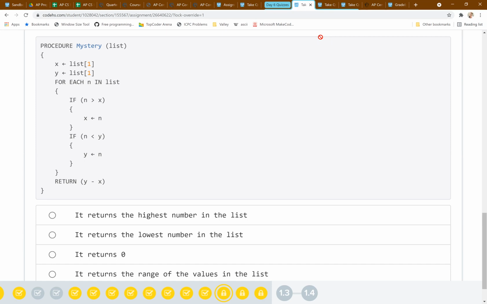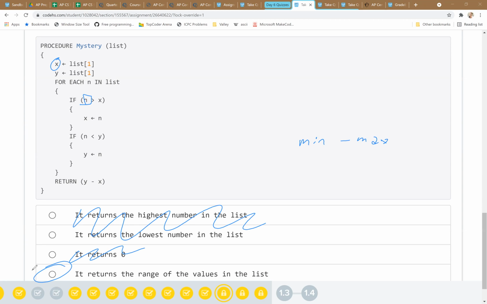So if we look at this, if ever we see a value bigger than our variable x, x is going to equal n. X is probably just going to be a maximum value. If we ever see a value smaller than y, we reassign y. Y is going to be the minimum value in our list. So when we return min minus max, we're not returning the highest or lowest numbers. Probably not going to return 0. We're going to be returning the range of values in the list, the difference between the largest and smallest values.